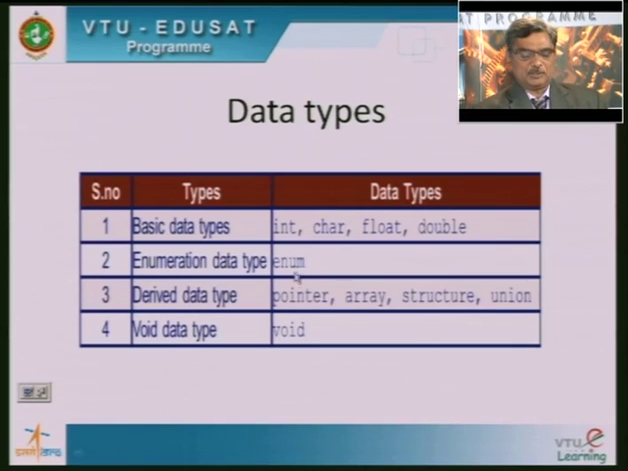In the coming classes you will understand other interesting data types, called enumerated data type, pointer data type, array data type, structure, union. All are derived data types, which we will use as needed. So void is also a type, which does not have any value.